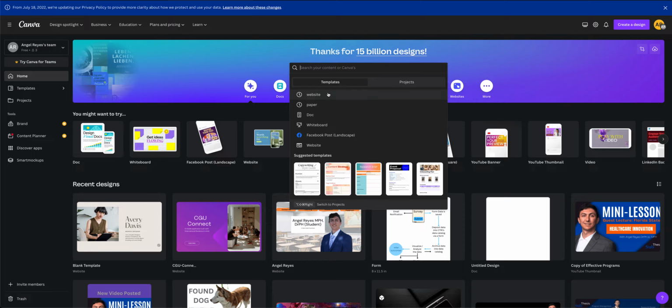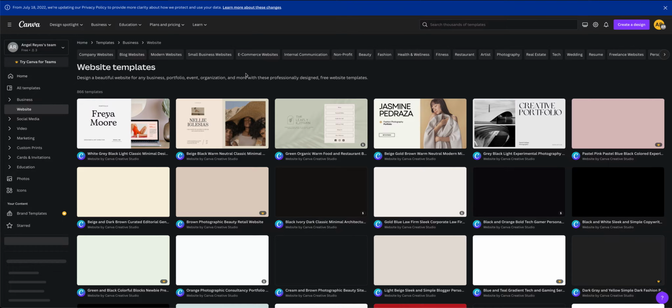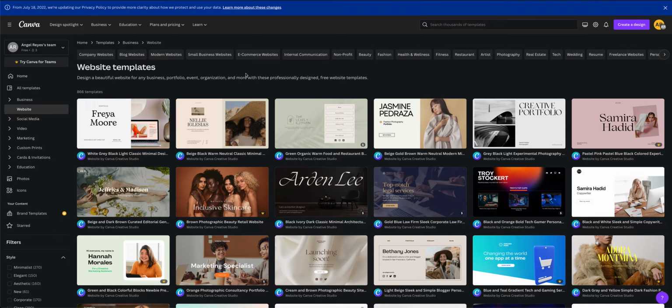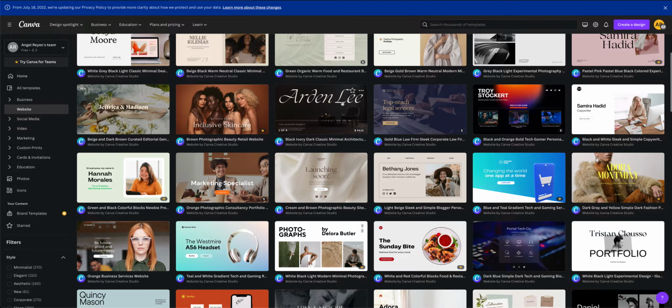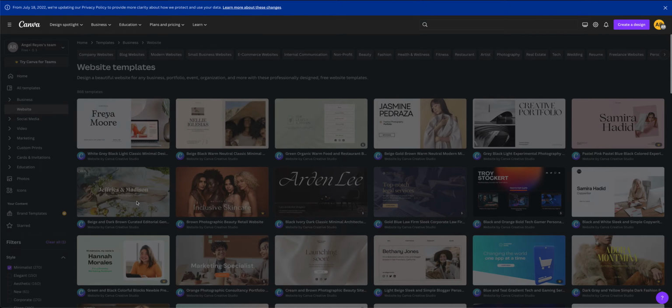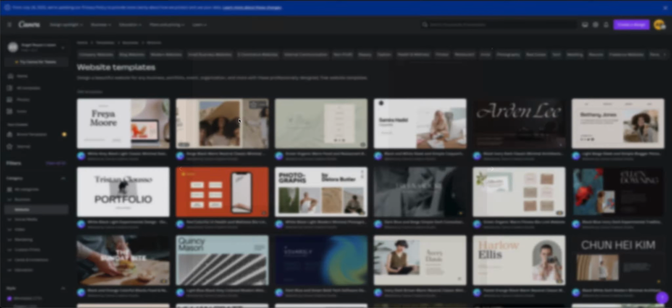So for me, I've made 2 websites with Canva. And so say this is our first time. We're going to go over to website. And then here we can see a whole bunch of templates. So for this example, we'll just go for the style of a minimalist. And let's go with this.